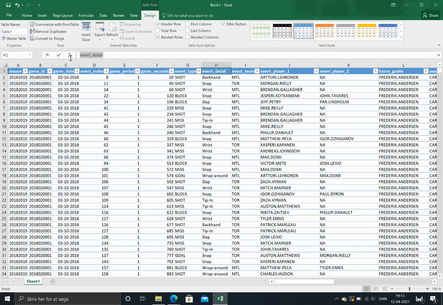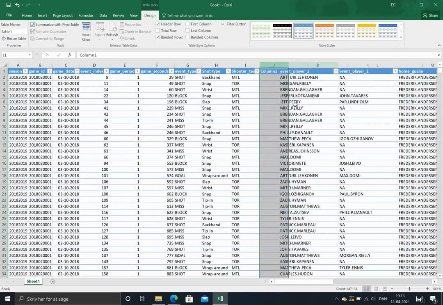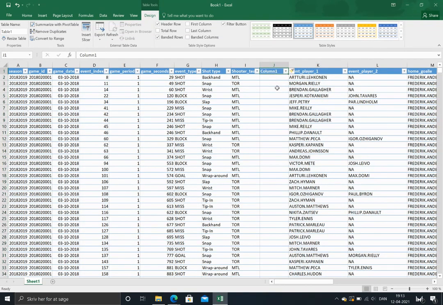We can just rename that shot type. And we got the event team, but since we are only looking at shots, we'll just rename that to shooter team. And we want to add a column here because we also want to look at the defending team, so we'll just call that the goaltending team. Then we got the event player 1, which is the shooter when we're only looking at shot data. And we got the event player 2.